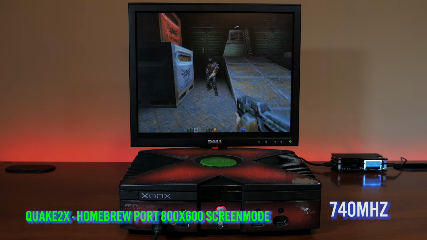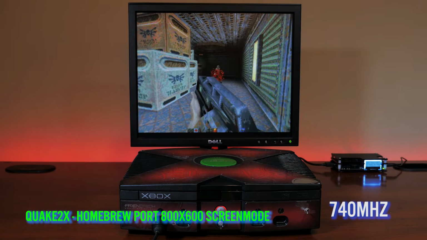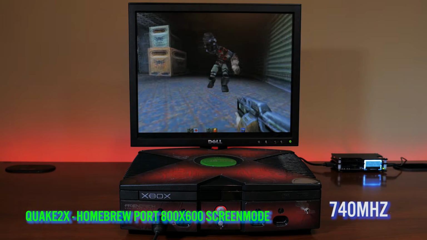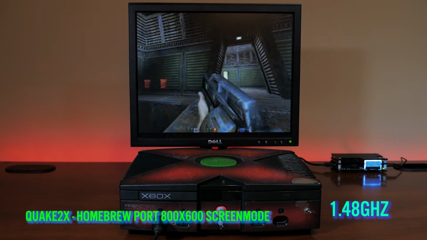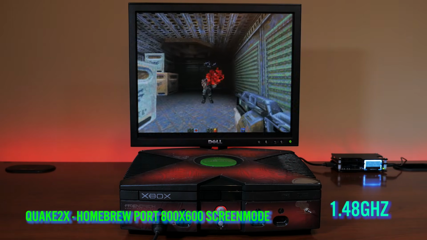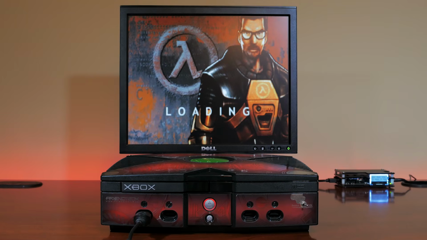So what about emulators and homebrew? Well, first of all, with the extra 128 MB of memory and additional processing power, it means we can play some homebrew that pushes the CPU, like this Quake 2 port. When you use an 800x600 screen mode on a standard Xbox, it starts to get a little jerky, but on a 1.4 GHz Xbox, it maintains a smooth frame rate.